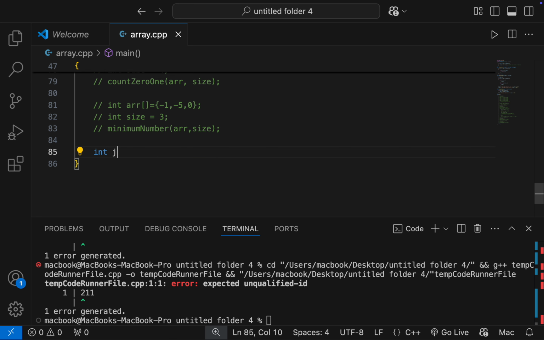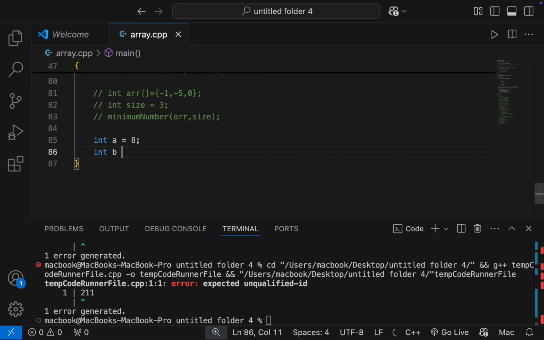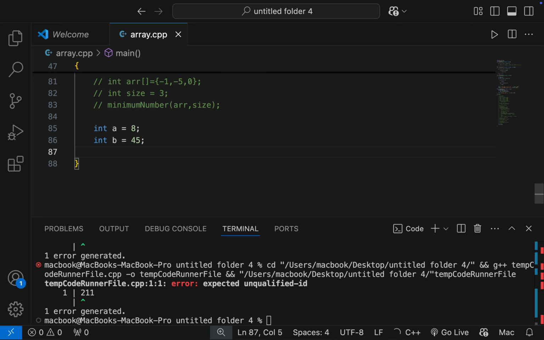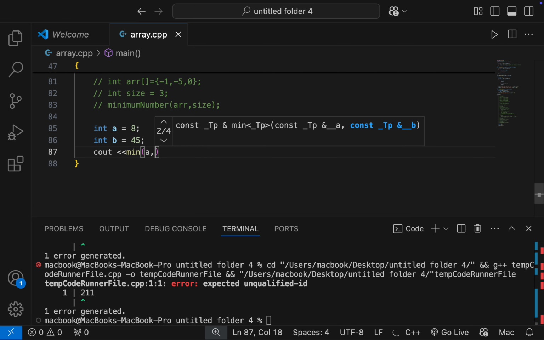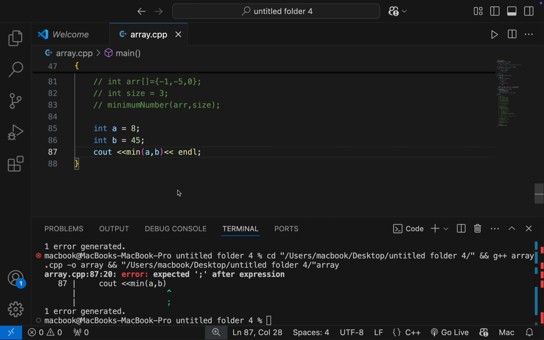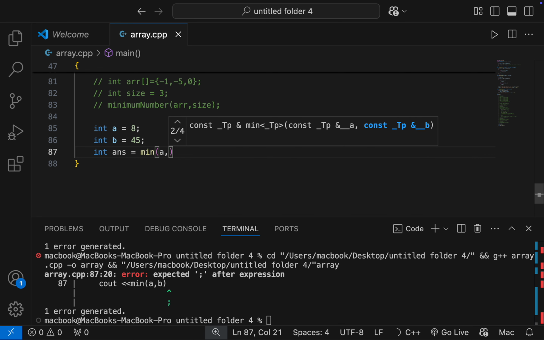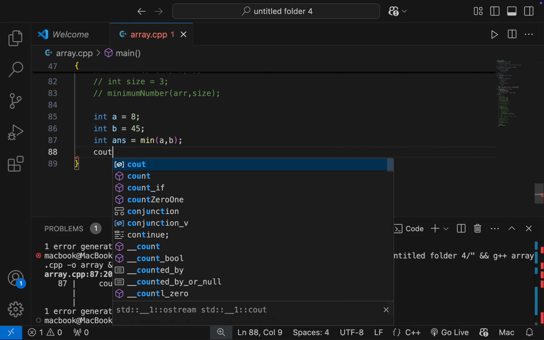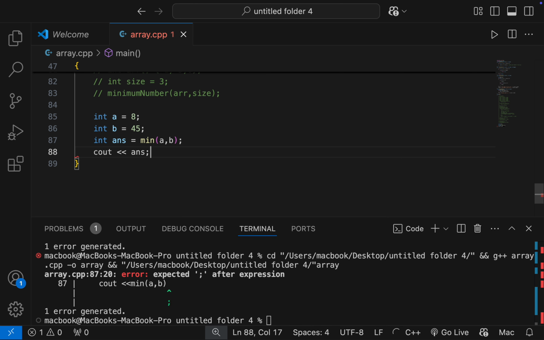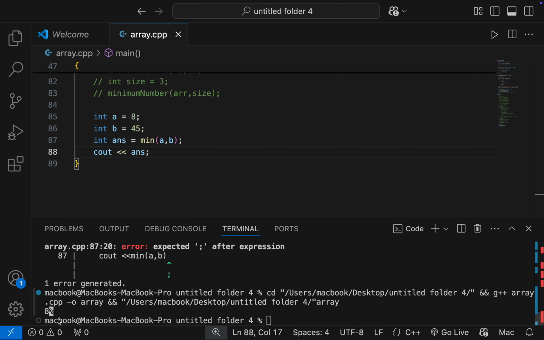Why? So let's make two variables for better understanding. Let's say the first variable is 8 and the other variable is 45. So you have to print out min of a comma b. Okay, so what is printing? Let's say you first store the value in min a comma b, and just print out the answer. The answer is 8. Got it.